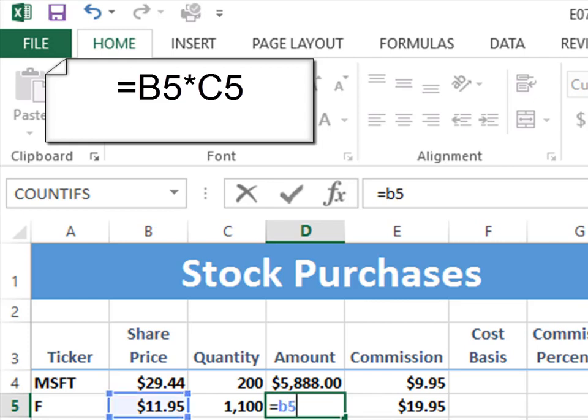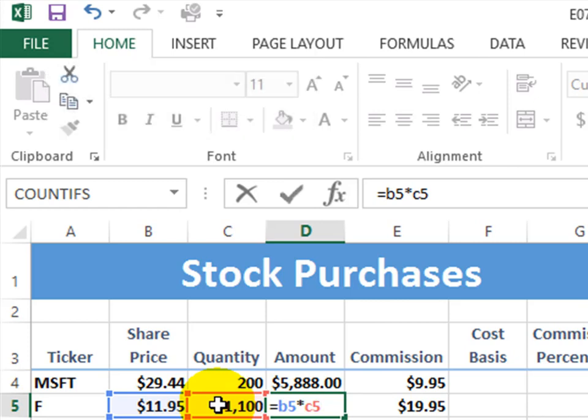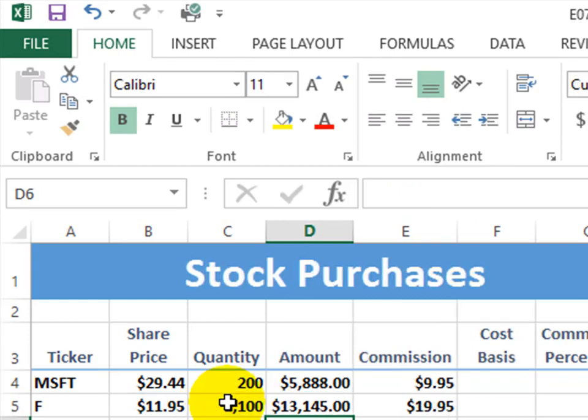Now I want to multiply B5, so I'm going to do the star symbol, the asterisk. That's the shifted 8, or if you go over to your number pad, you can click on the asterisk sign over there. So I'm typing in the asterisk sign, and now I want to multiply it by what's in cell C5. So I'm going to type in C5 here. And I'm done with my formula, so when I'm done typing in a cell, I press the Enter key. So it has now multiplied 11.95 times the 1,100, giving me the total amount in this cell right here. And there's my formula, there's the answer.